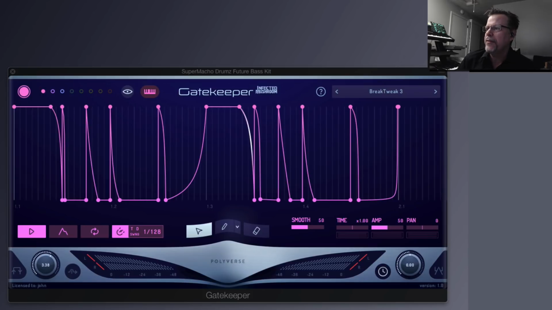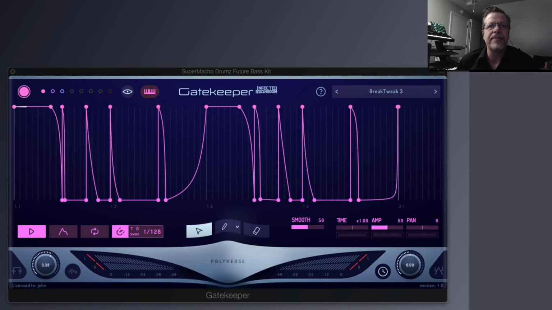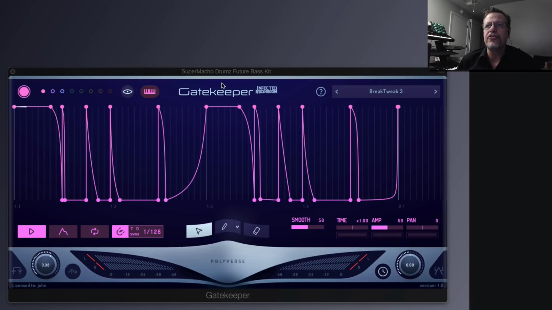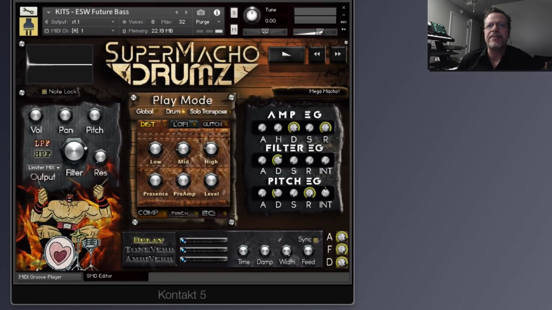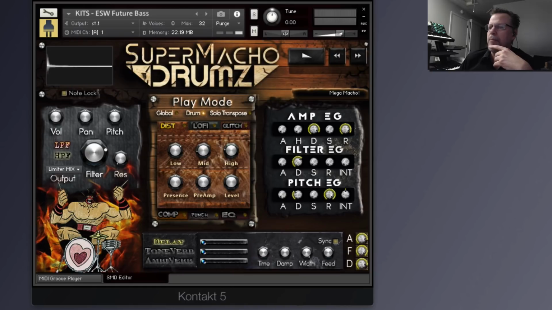Let's turn on GateKeeper, because I put some noisy, kind of motion, ambient things in there. Now, one thing you'd want to do maybe in a case like this, this is using Contact 5. It's using the Future Bass Kit. And what we can do is this: if you go to your DAW and set it so that Contact is in a multi-output setup, you can add additional auxiliary buses, which I have done.